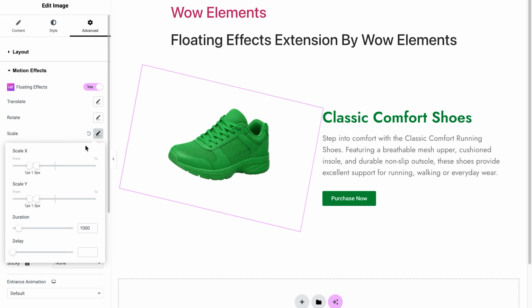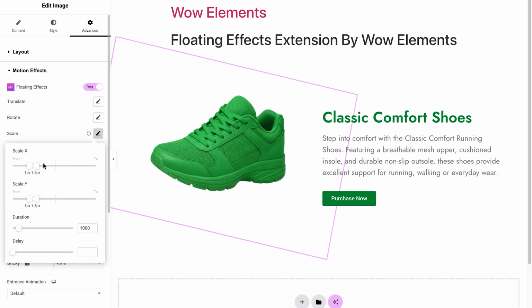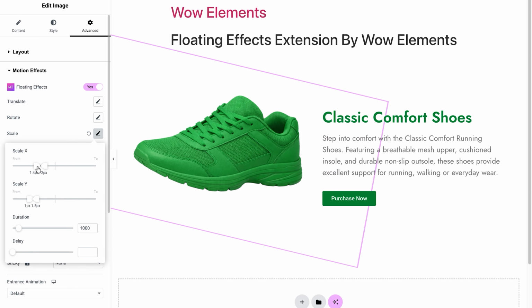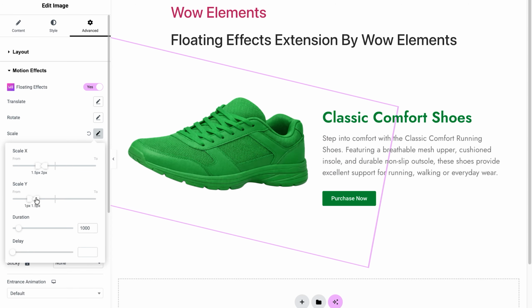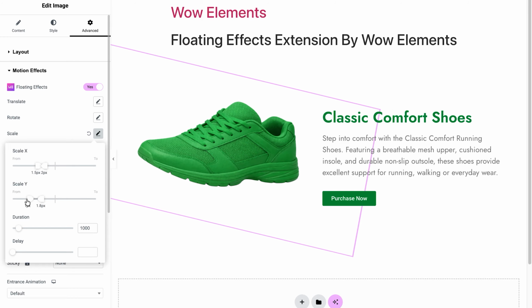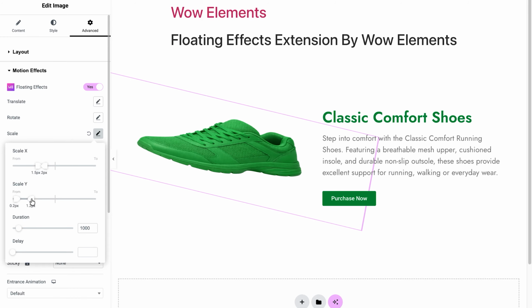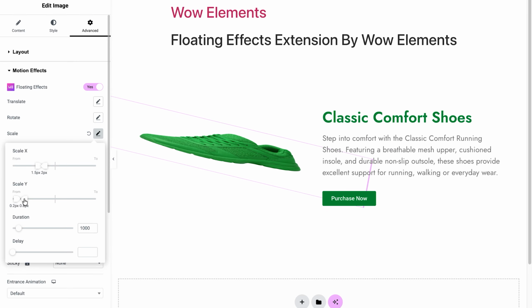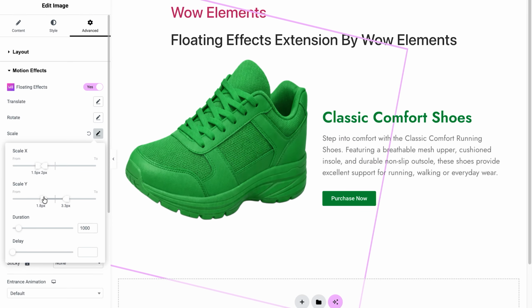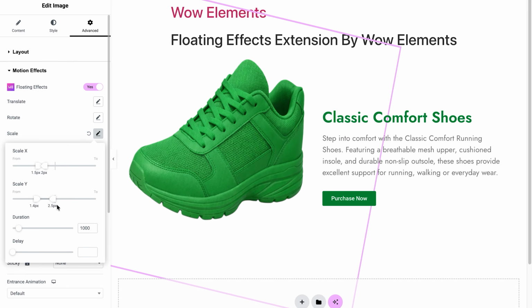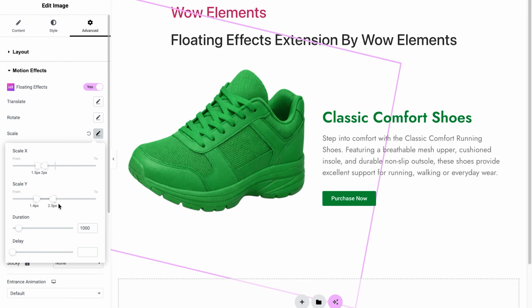The Scale option allows you to animate the size of an element, making it smoothly grow or shrink. With Scale X, you can control the element's width, while Scale Y controls its height. Adjusting these values lets you create subtle zooming effects or more noticeable size changes. Duration controls how quickly the scaling animation occurs, while delay determines when it starts.